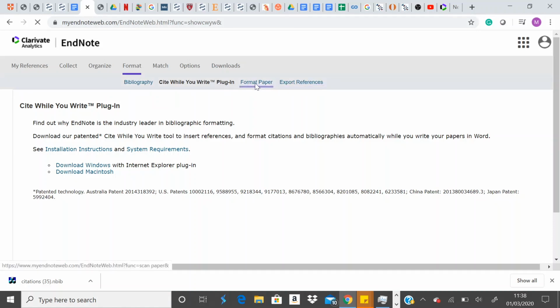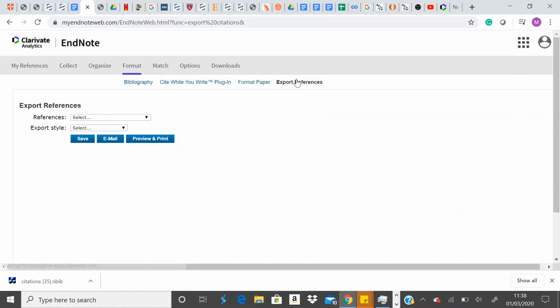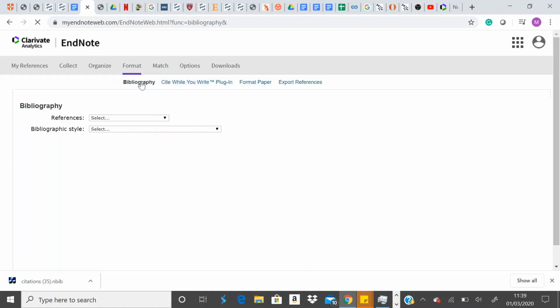Format paper is its own different work, and I have never tried this, but I'm assuming that it allows you to still work on your bibliography. And export references allows you to send a copy of the entire bibliography out of this spot. So save it on your computer, email it to yourself, or print it. I'm going to work on compiling the bibliography, which is what is important to us.